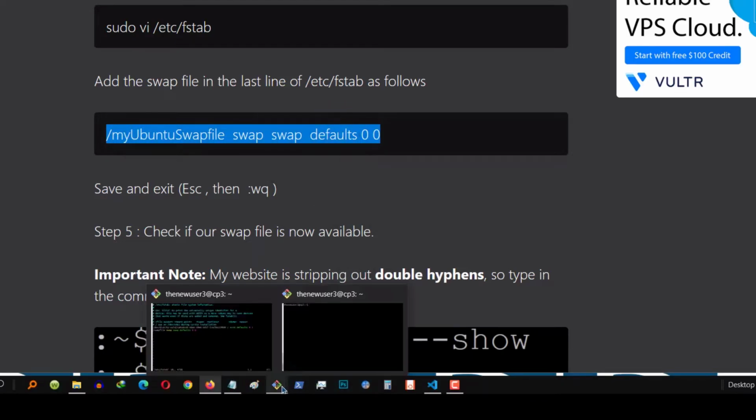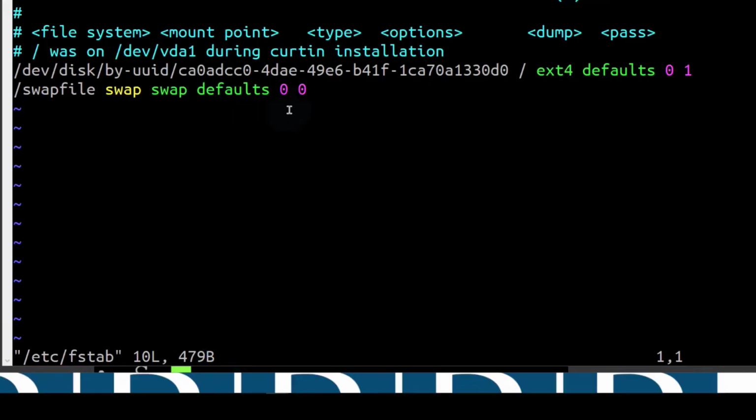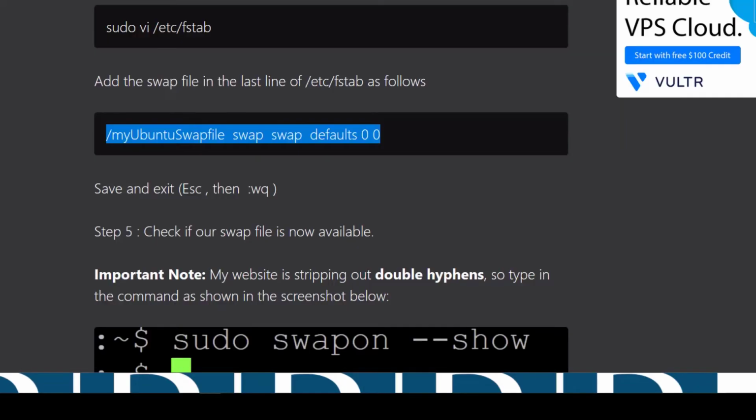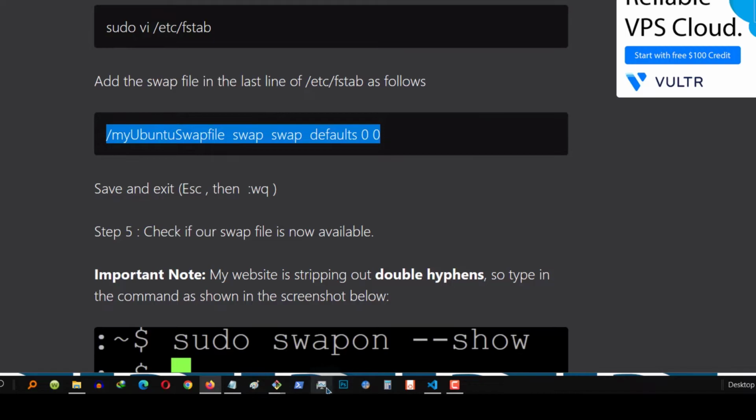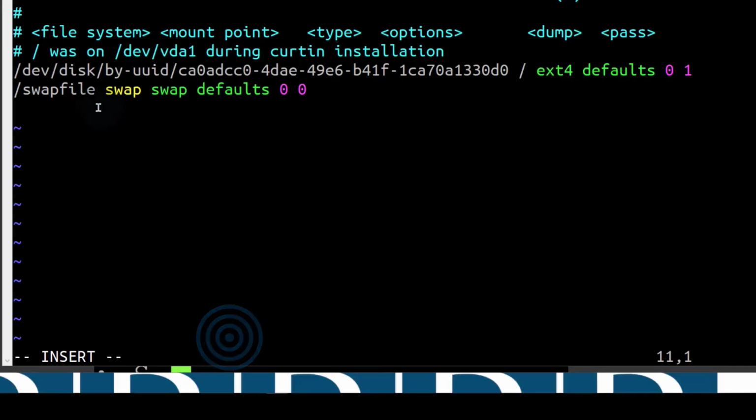So I will come in here, and this is really nice. The fact that they're adding the swap file for you when you're deploying your server is a good thing, because some people never do this ever. I will press I to go into insert mode, and then I will enter. You can use nano. If you don't want to use Vim, where it says sudo vi, use nano. Nano is much easier to use.